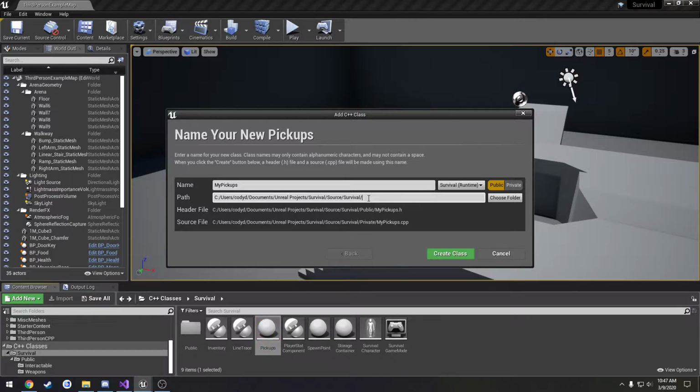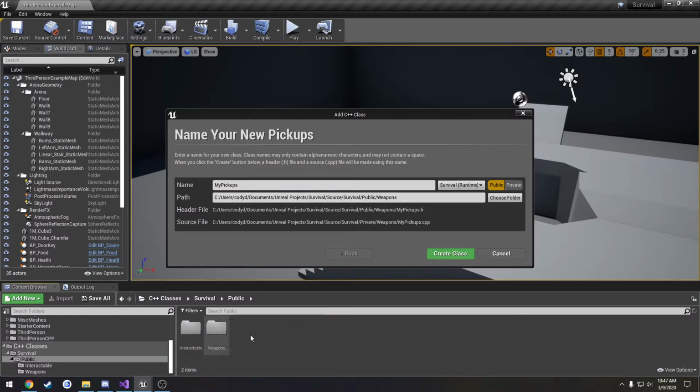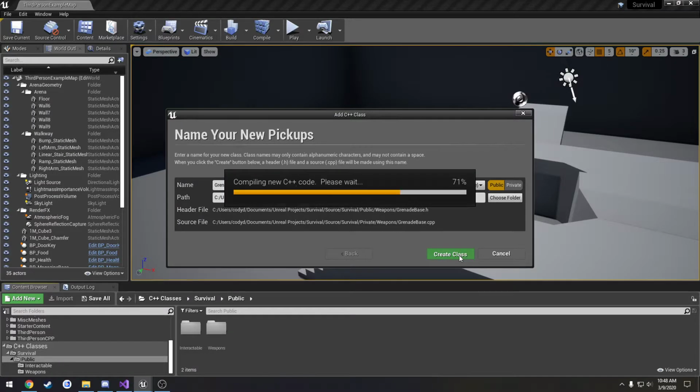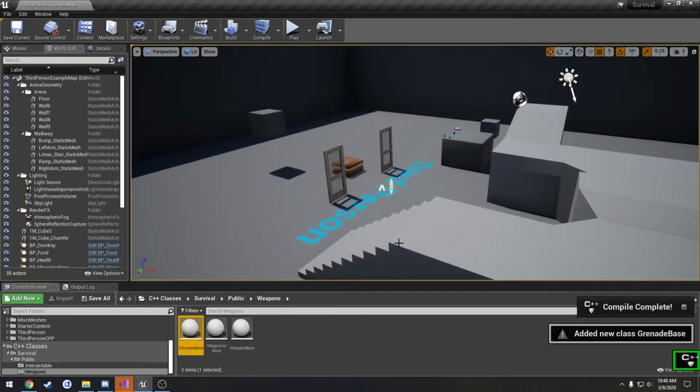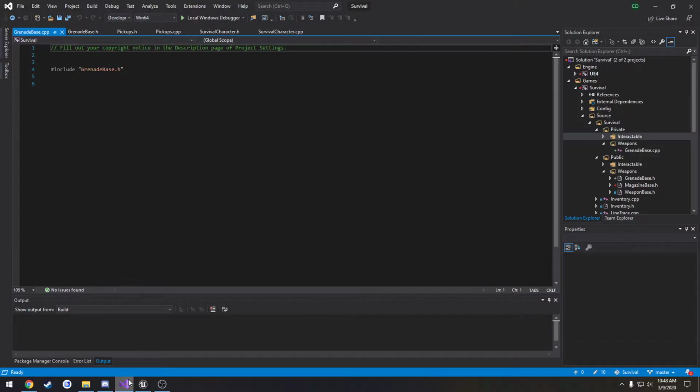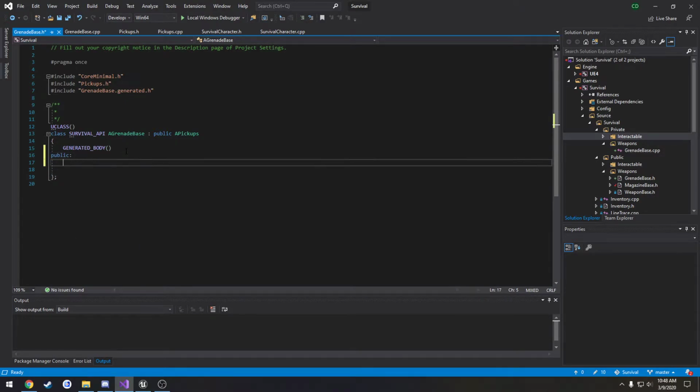We're going to move this to public, then weapons, so we store it where we have everything else. I'm going to call it grenade base and create the class. Alrighty, here it is. Now let's go ahead and set up basic things. I'm going to do the constructor.